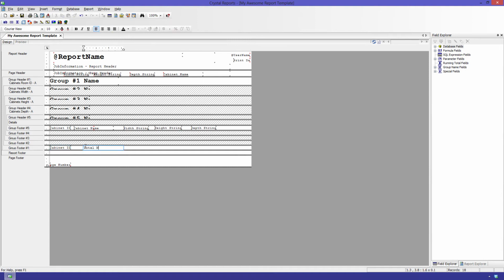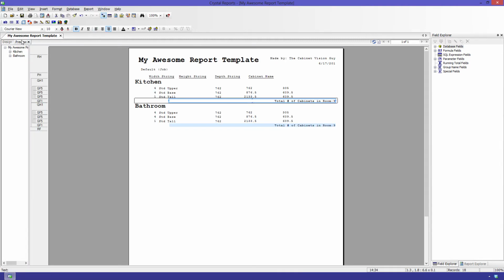In that text field, I will set the text to total number of cabinets in the room. I just need to expand the text field out, and now I can grab the summary field that we created and drag and drop it into the text field itself. Next, I can right justify this field, and then preview. Excellent. Now after all the cabinets are printed for each room, I get a total count of the cabinets for that room. What about for the job though?